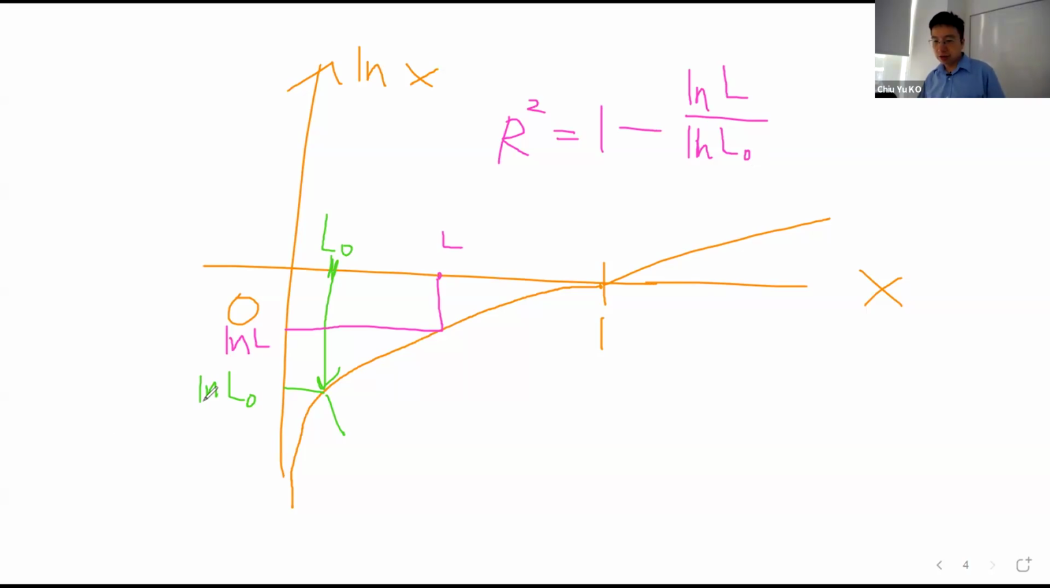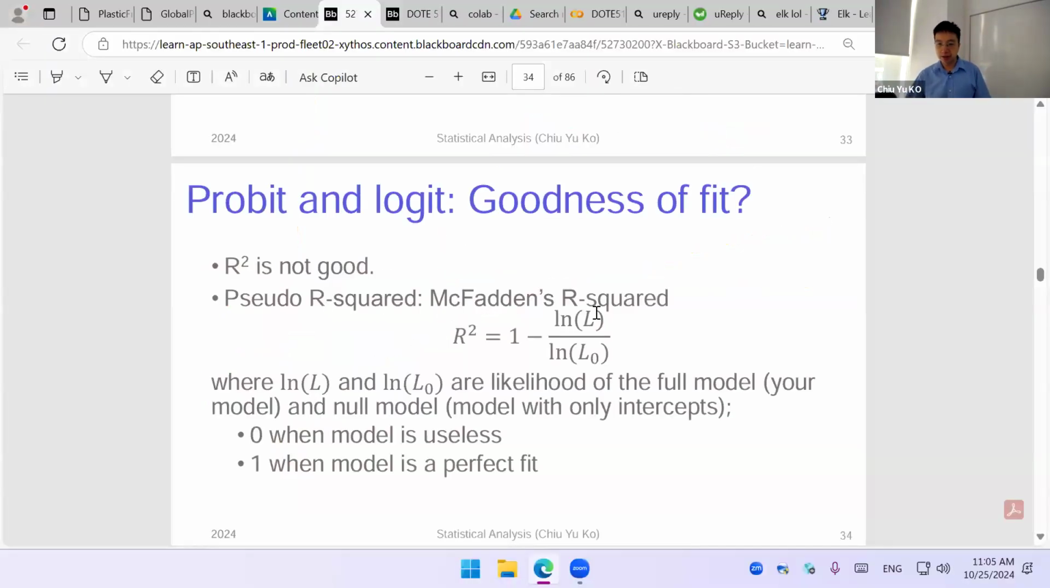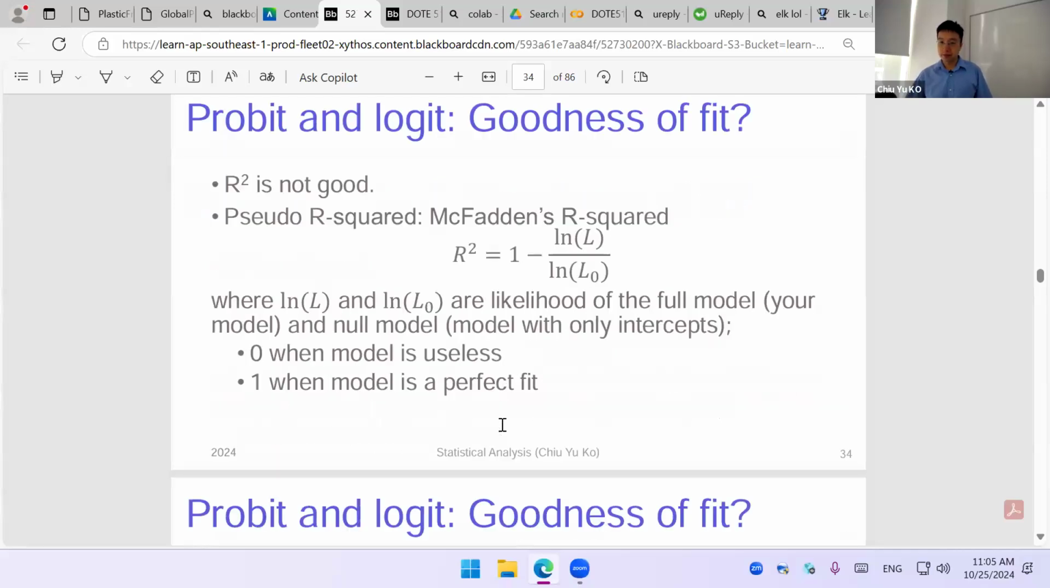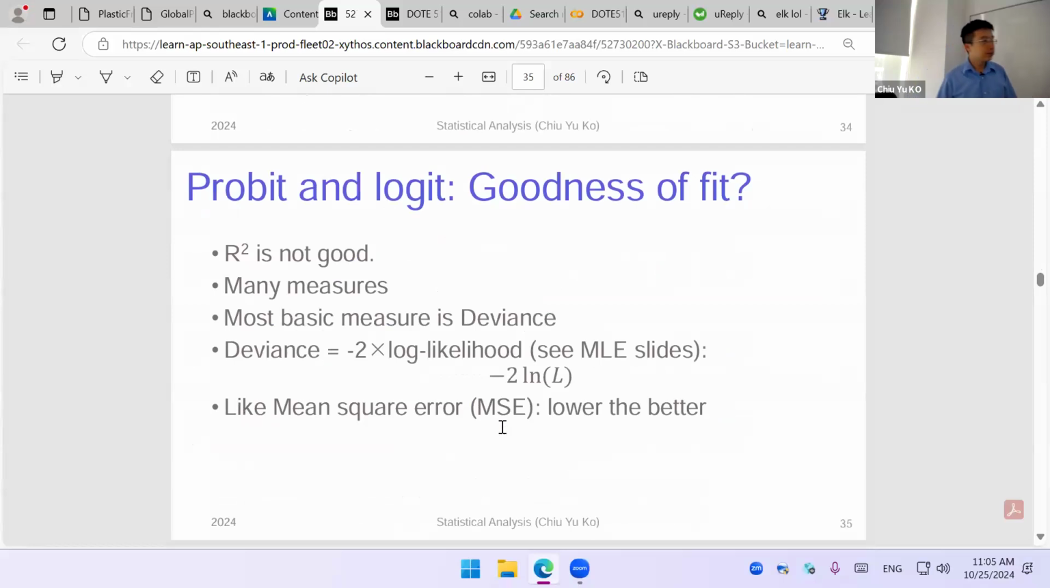Is that okay? So this is what we call the pseudo R square. Okay, so the pseudo R square is here. 0 is useless, 1 is perfect fit, as I said. And the other one that we have seen, the likelihood, is also a measure of how fit they are. So you don't have to over the L0, so -2 of this is also a measure.